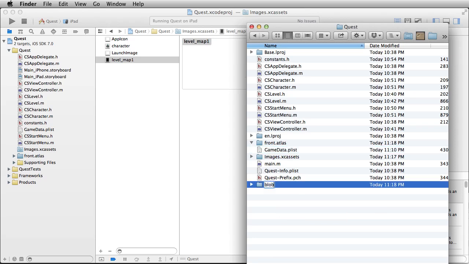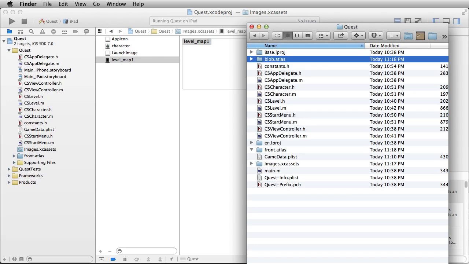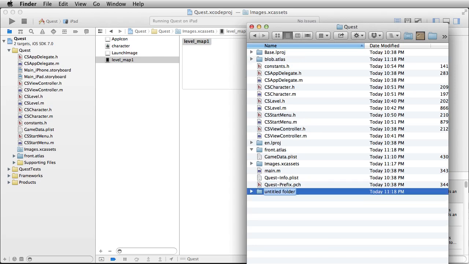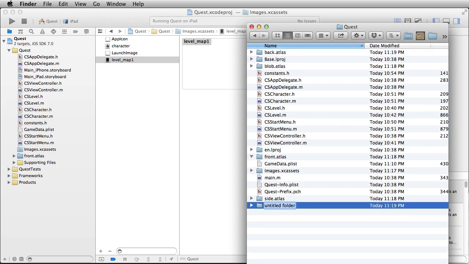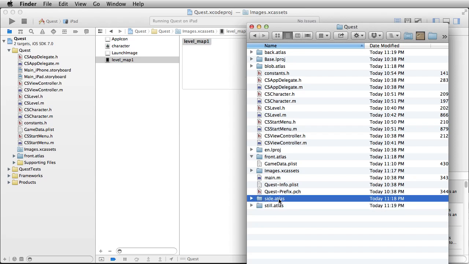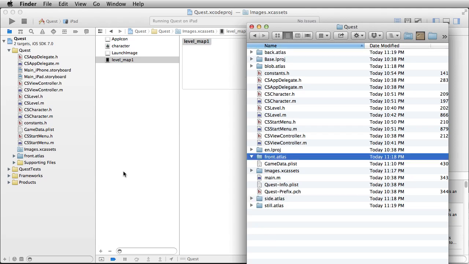All right, so we're going to do that same thing with a few other names. I'm going to call one of these blob.atlas, and let's do one called side.atlas and back.atlas. Still.atlas. Okay. And you might have guessed that this will have the still frames, or the resting frames, side frames, and back view frames, and of course I already created the front view frames.